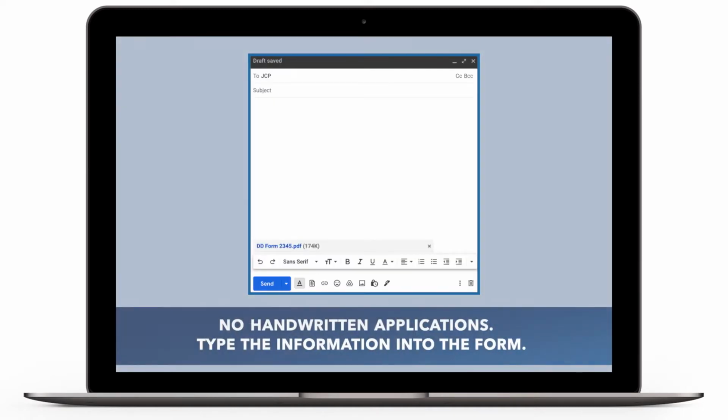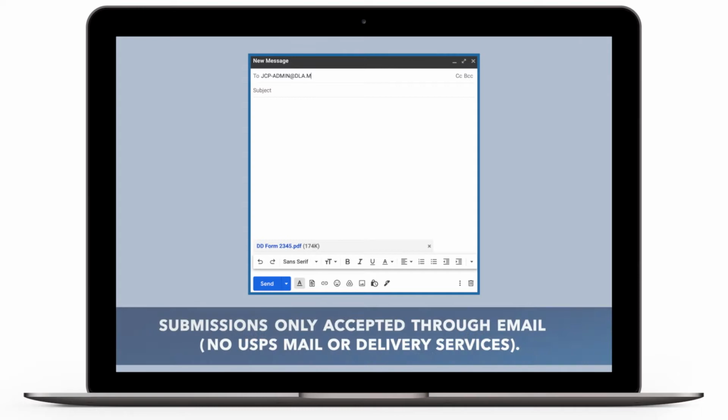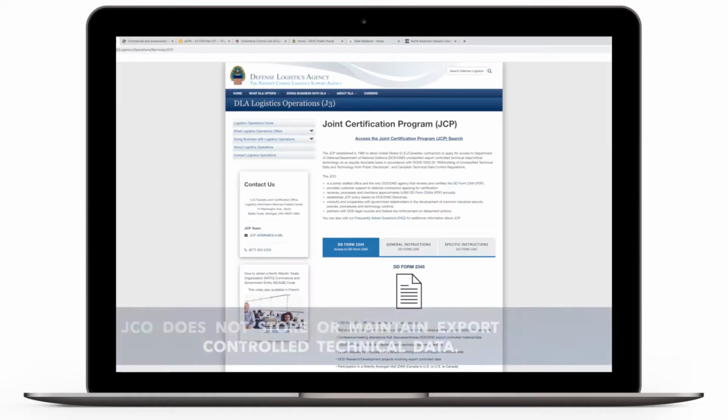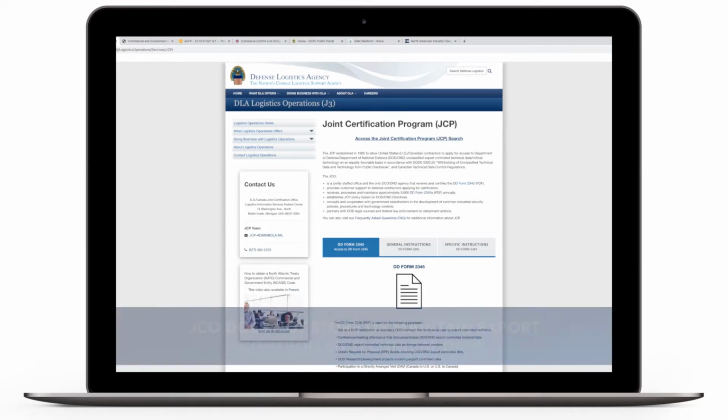The JCO does not accept handwritten applications. Type the information in each block of the DD Form 2345. DD 2345 submission should be made only via email. The JCO does not store or maintain export control technical data. If you become JCP certified, you will have to go directly to the DoD Controlling Office, who owns the data, if you require specific system access.